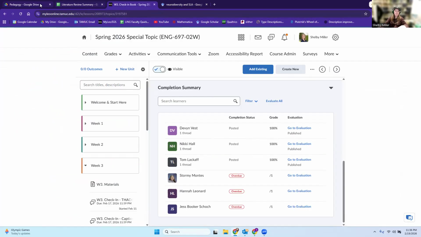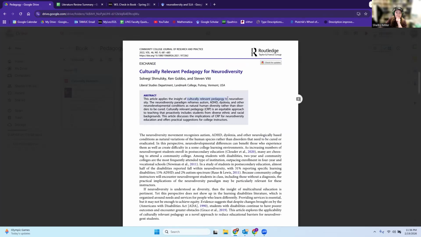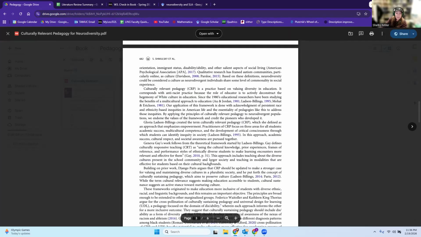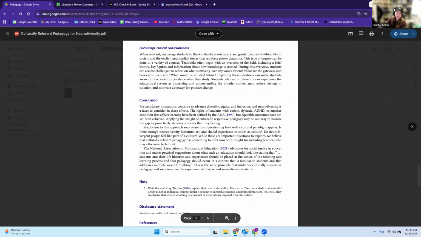Let me go back to the article, this one. Culturally relevant pedagogy, neurodiversity. Okay, so CRP, that's a theme. There we go. And maybe I'm going to glance through it real quick. I'm not reading, right? So we're going to be strategic with our time. I'm not really reading yet. I'm going to go down to the conclusion.